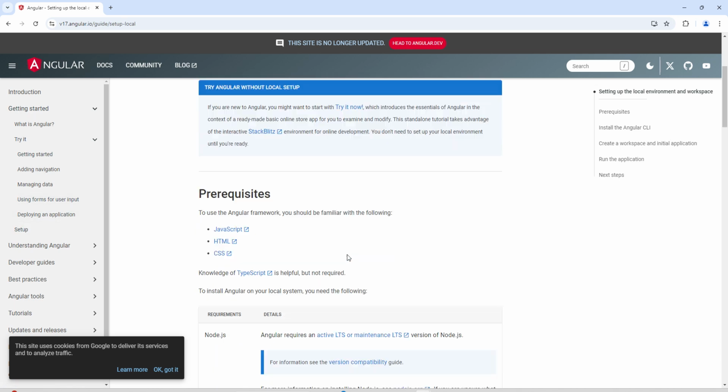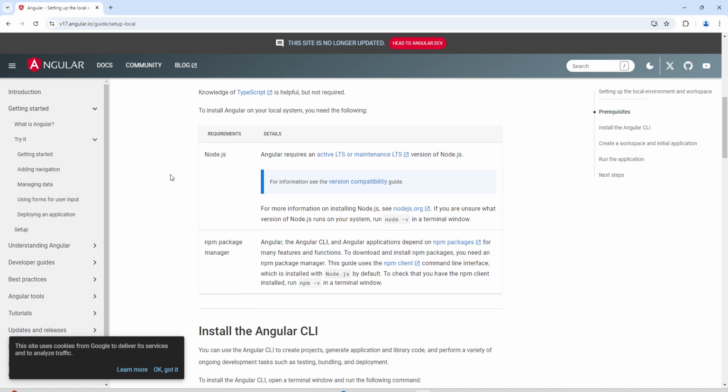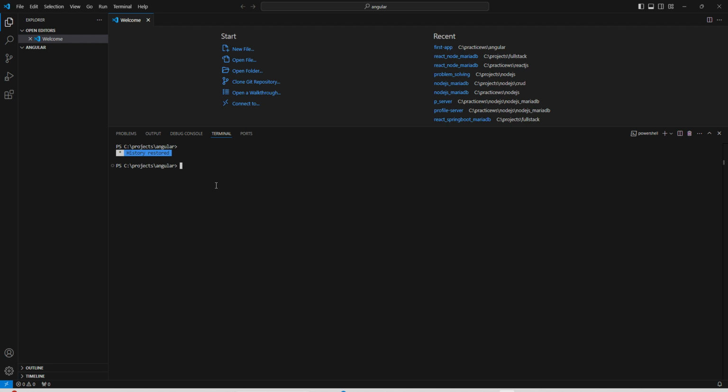We can click on that, and here it is showing all the dependencies: we need to install Node.js and a package manager. Now here, install the Angular CLI. Before we create our Angular application, first we need to install the Angular CLI. The Angular CLI will help us to create the project, generate applications, and also perform various tasks related to testing, building and deployment. So we need to install it first. We can copy it, go to our terminal and run this command.